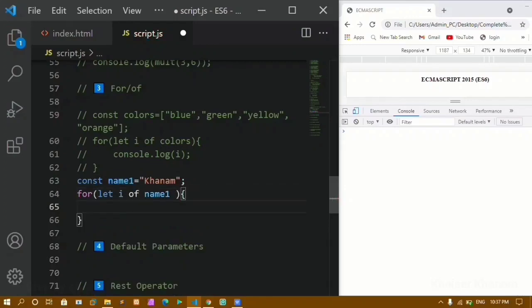And inside this, if I just do console.log(i), I'll just copy this and paste it here. Now if you see, I'll be getting K, H, A, N, A, M, all the values. First time I'll be getting K, second time it will run and I'll get H, third time it will run and I'll get A. Okay, this is how it works.